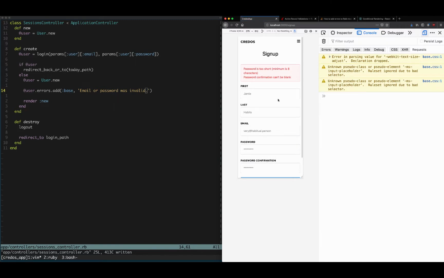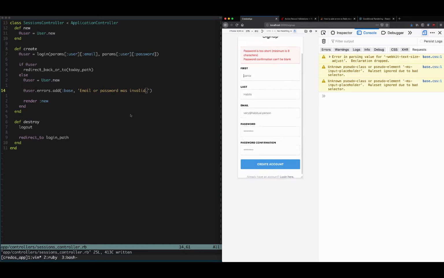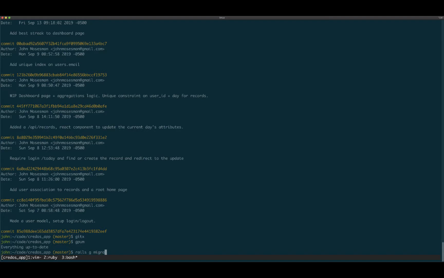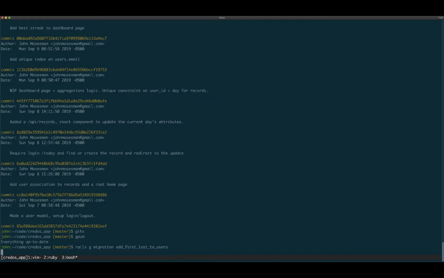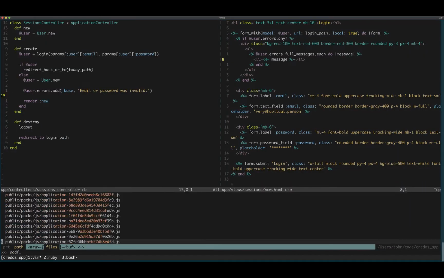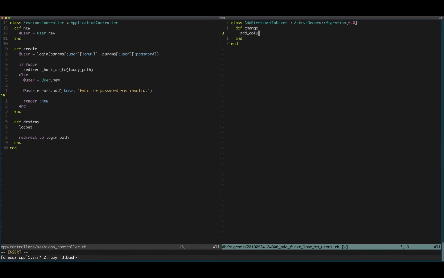So I have these first and last name fields, but those don't exist on the model. So let's make a new migration. Rails g migration add first, last to users. So open that up. We're going to do add column, users, first name, which is a string. Let's make it null false. Same thing, let's add last name, make it null false.